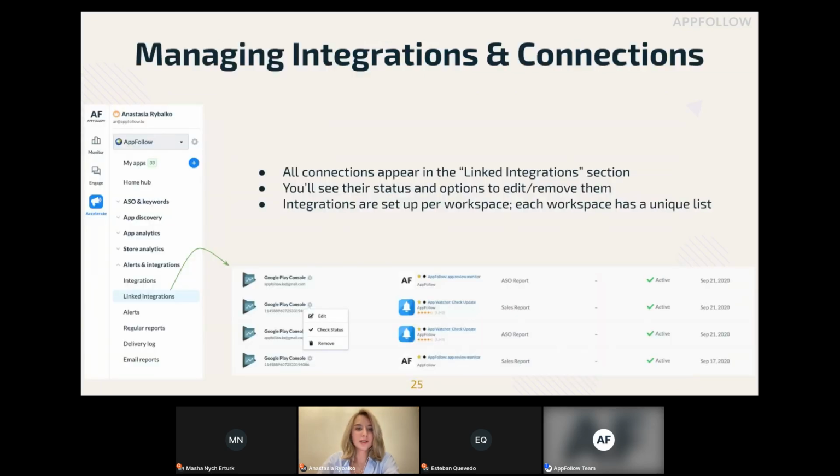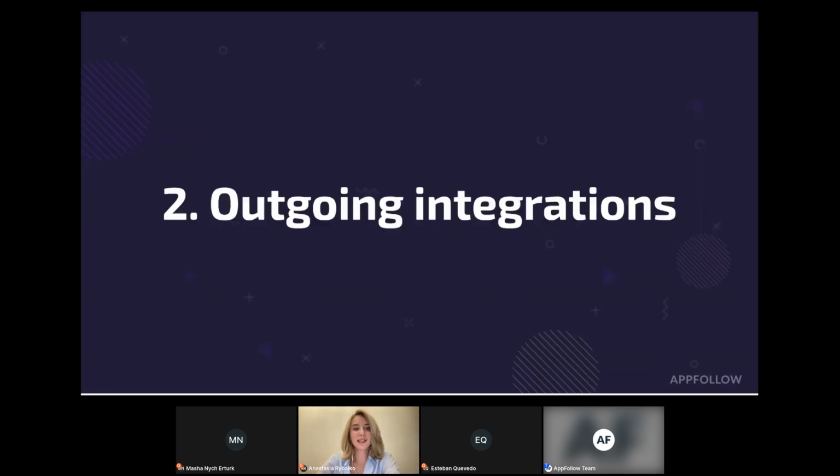Once your data sources are connected, you can use the linked integrations page in any section of your workspace to check their statuses and manage them as needed. So I know this sounds like a lot, but setting up these data source connections is a one-time event and a solid investment into your AppFollow experience. As soon as you're connected, you'll have access to all the data you need to work efficiently and understand your app better than ever. And with that task done, it'll be high time to explore outgoing integrations that will boost your work efficiency.